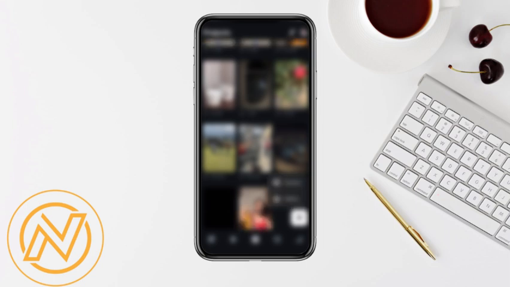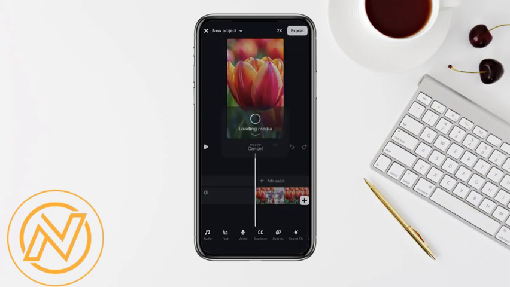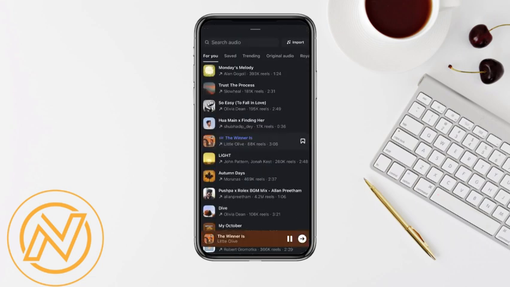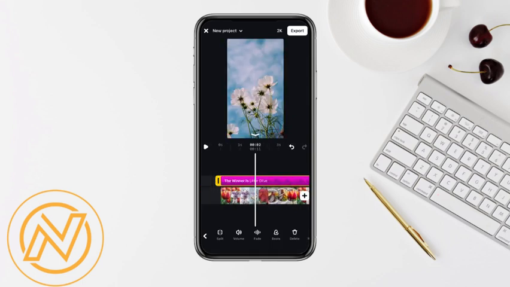Now just start with the project. So I'm going to click on this plus icon and go to the gallery section and select the video of your choice that you would want to edit. I have selected this one. And now simply, you just have to put on the audio. For example, I'm putting this one and just select it and add it in the video.